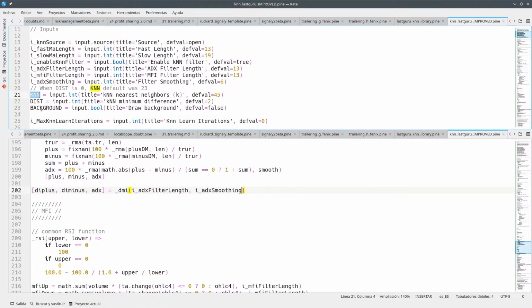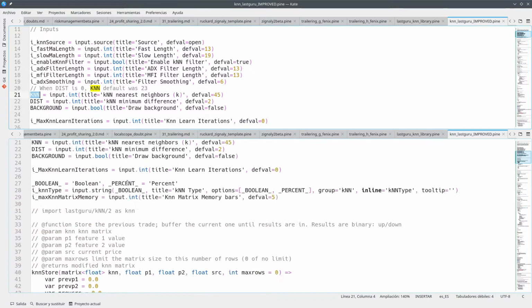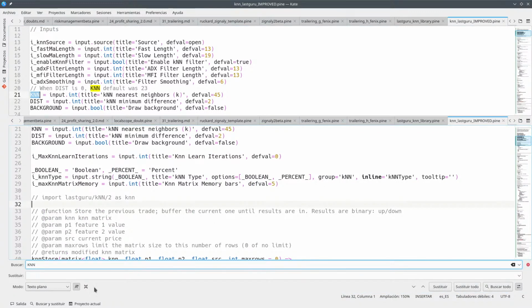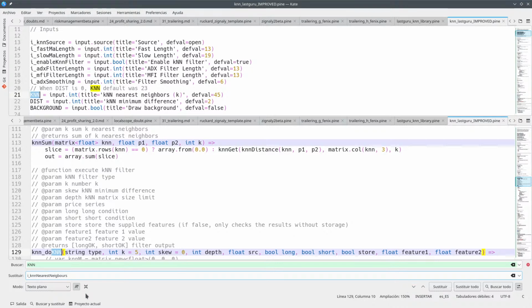KNN, Nearest Neighbours. Yeah, this one is going to be difficult because I guess that there are many variables that share this KNN string. So I would say KNN Nearest Neighbours. I mean, this is usually called K, but okay, as you can see here, it's trying to replace too much stuff. So let's see if I can pinpoint.